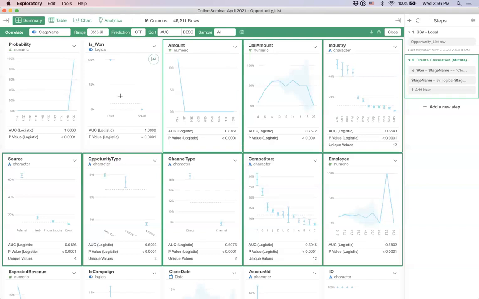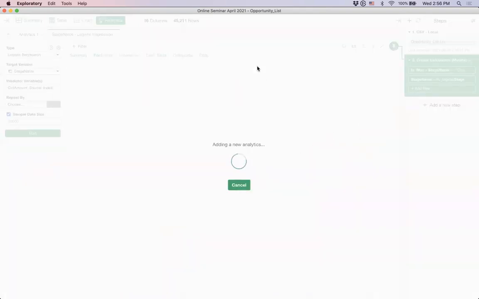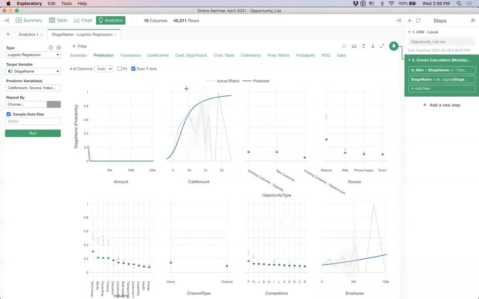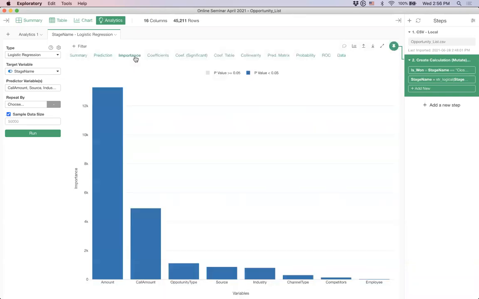So at this point, I can click on the column header menu, and then I can select which model I want to create. And I want to go with a logistic regression. Then this will build the logistic regression model under the analytics view, starting with the prediction tab, and that's where I can see the relationship drawn by the logistic model. And I can go to the importance and see which variable or which columns has a more significant, strong relationship with the stage name variable.